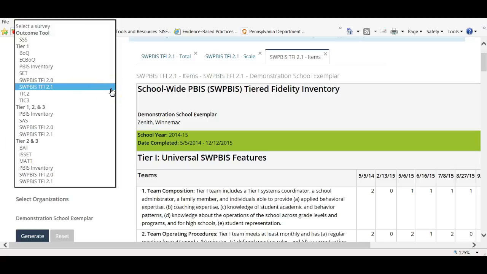When you come under here, outcome tool, here's our school safety survey. Here's our BOQ. And here's our self-assessment survey. Those are going to be the ones that you mainly are going to be using. Tick 3, this is the one that we use. If you had something older, several years ago, there might be data under tick 2, but the tick 3 is the one that we use.